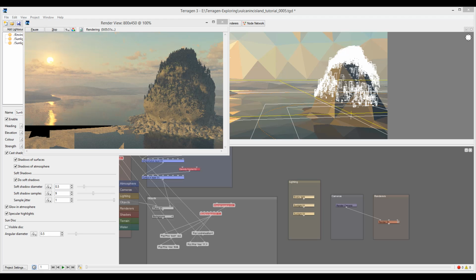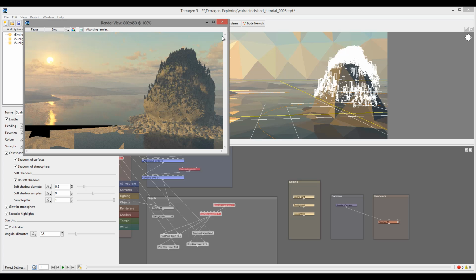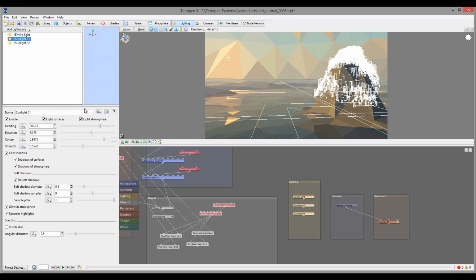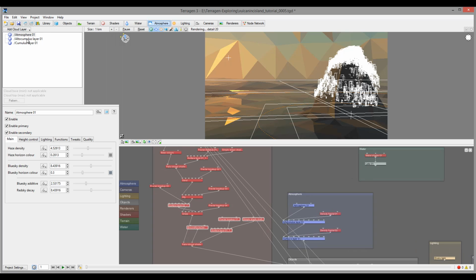I do like this area, so I think I need to go back to my lighting, this first sunlight, and actually move it a little bit back down, so we have better shadows, and also reduce overall, so we do have just a little bit of wrapping, but not as much as before, so it's creating a nice look. Now let's go back to the atmosphere.